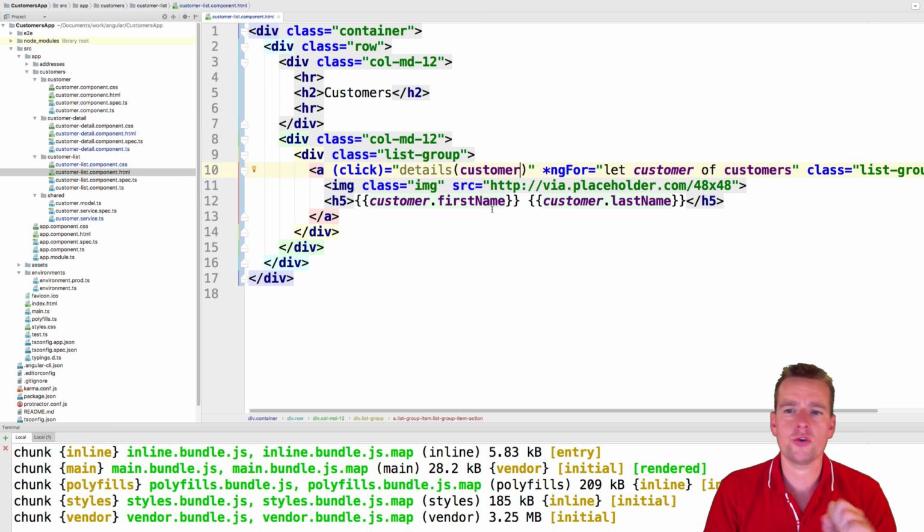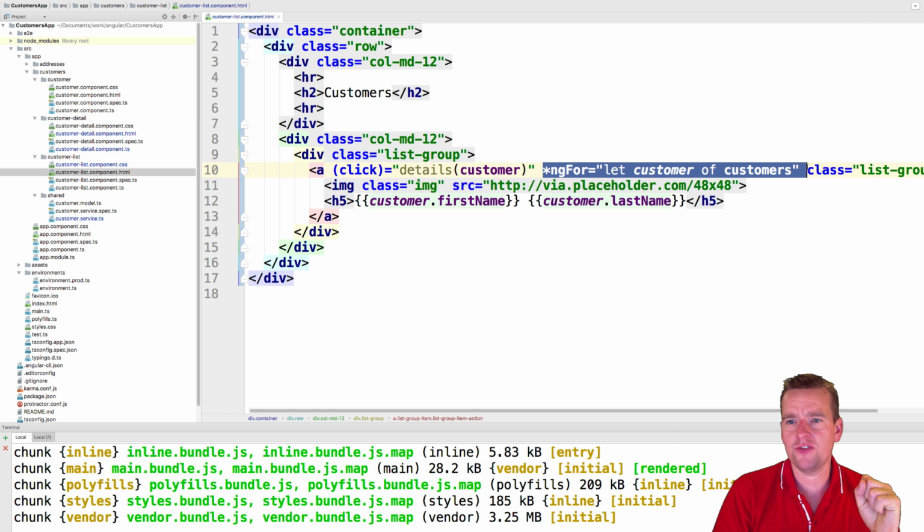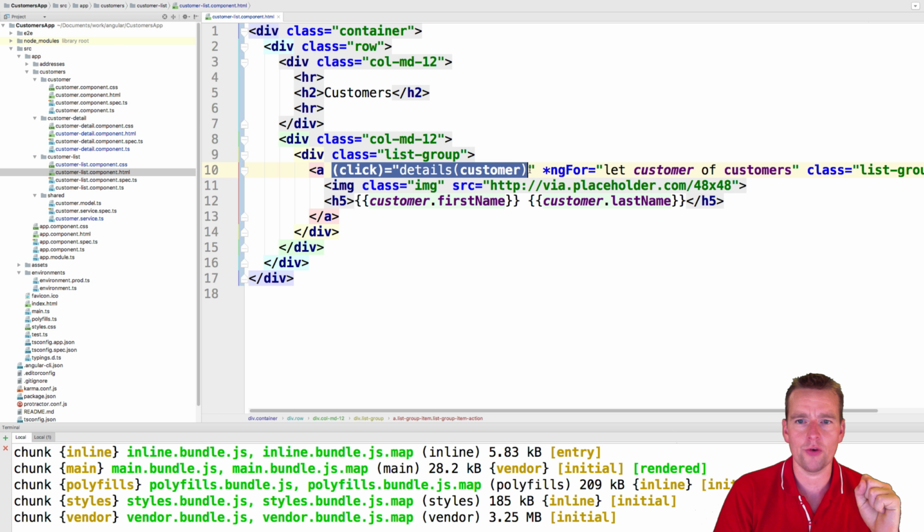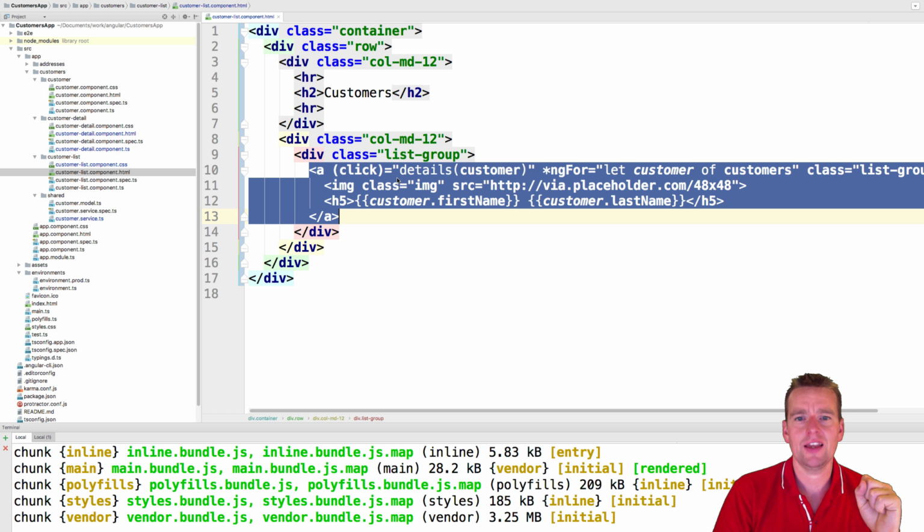Now, I had a very cool question. Does it matter where I put my ngFor? No, it doesn't. If you have it here, it can still grab the customer before the ngFor, right? So as long as it's inside the same tag, it's okay. It doesn't matter if it's before or after, this will still work.